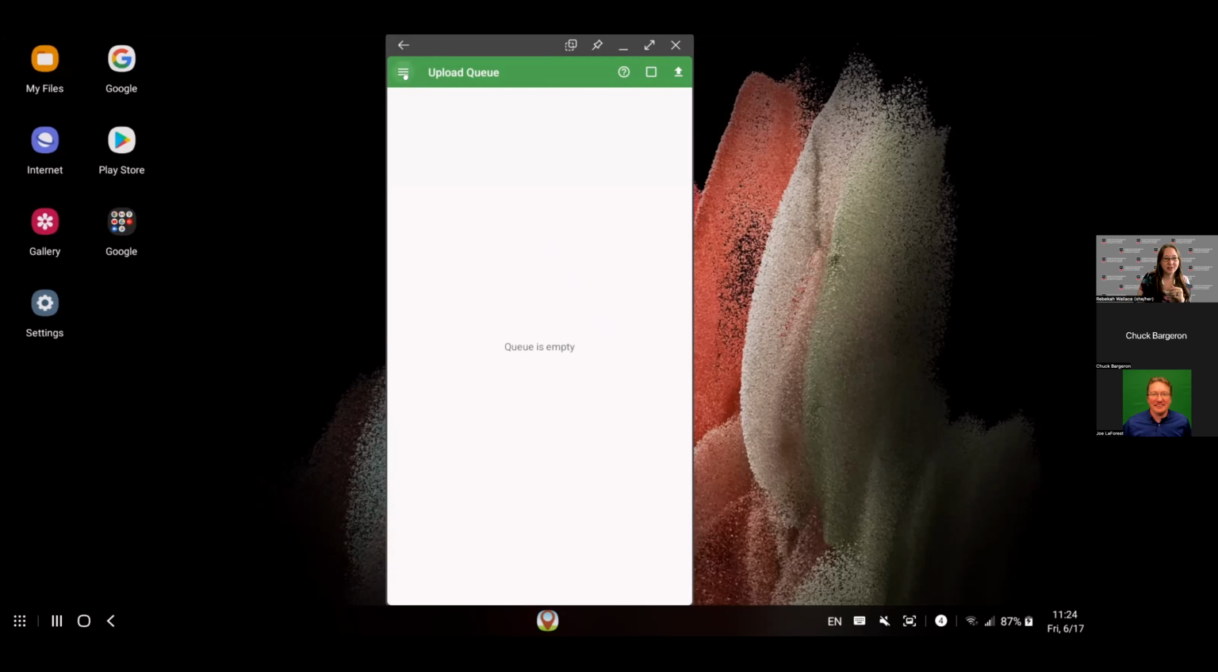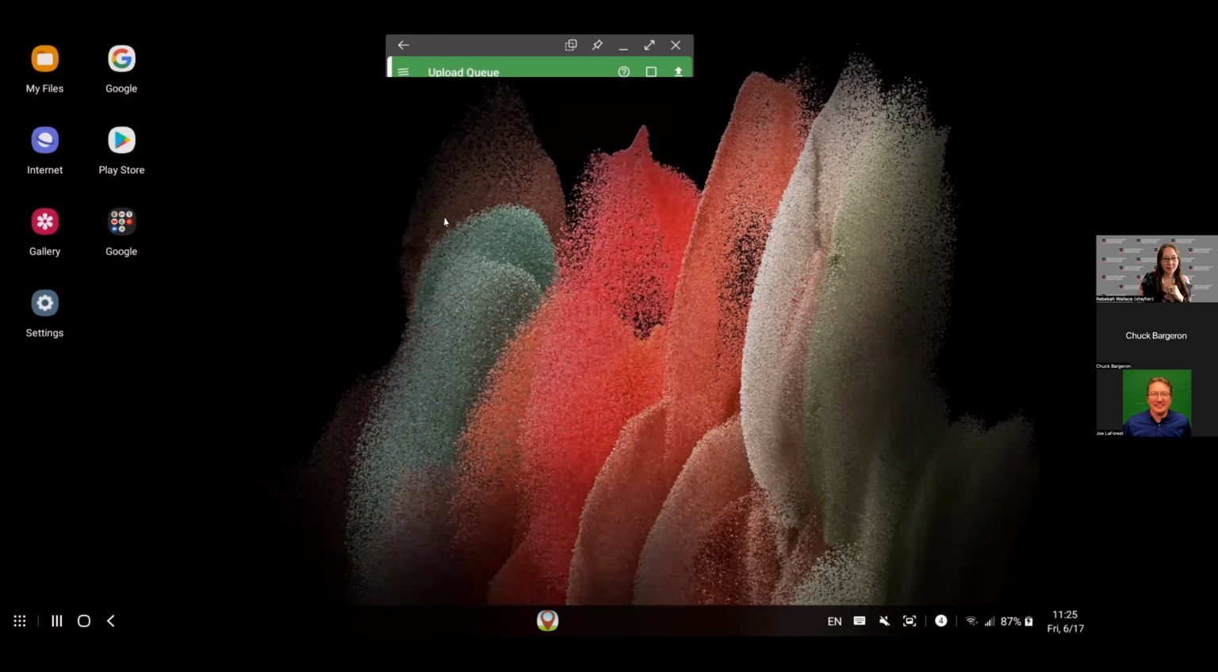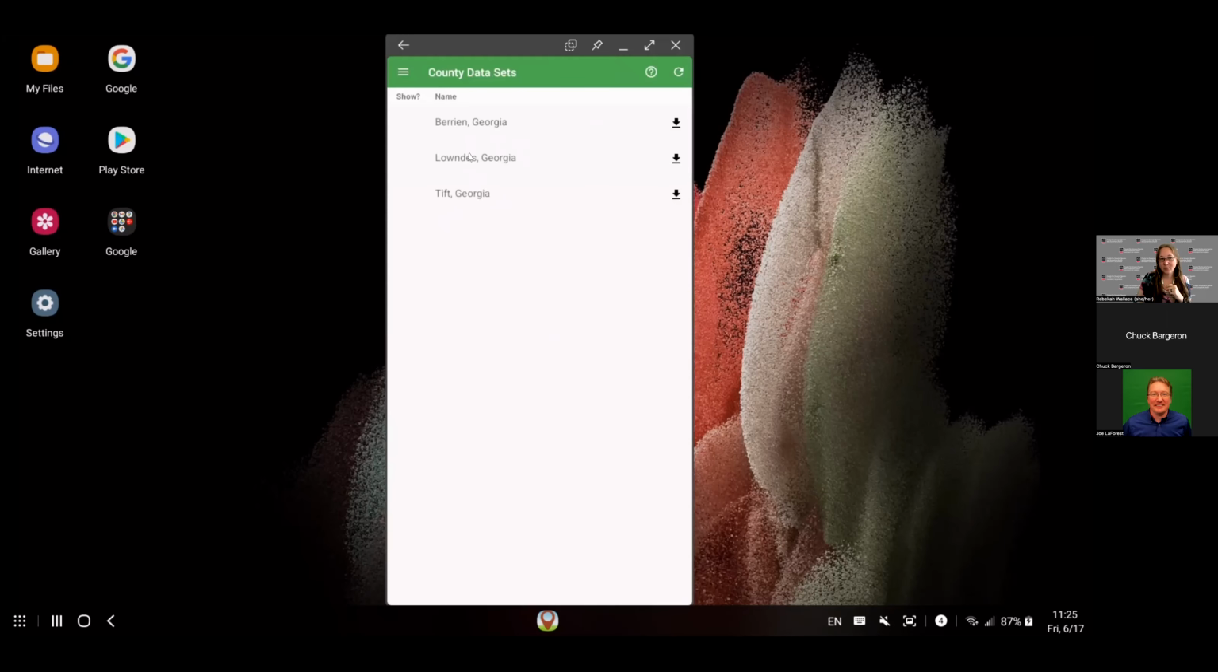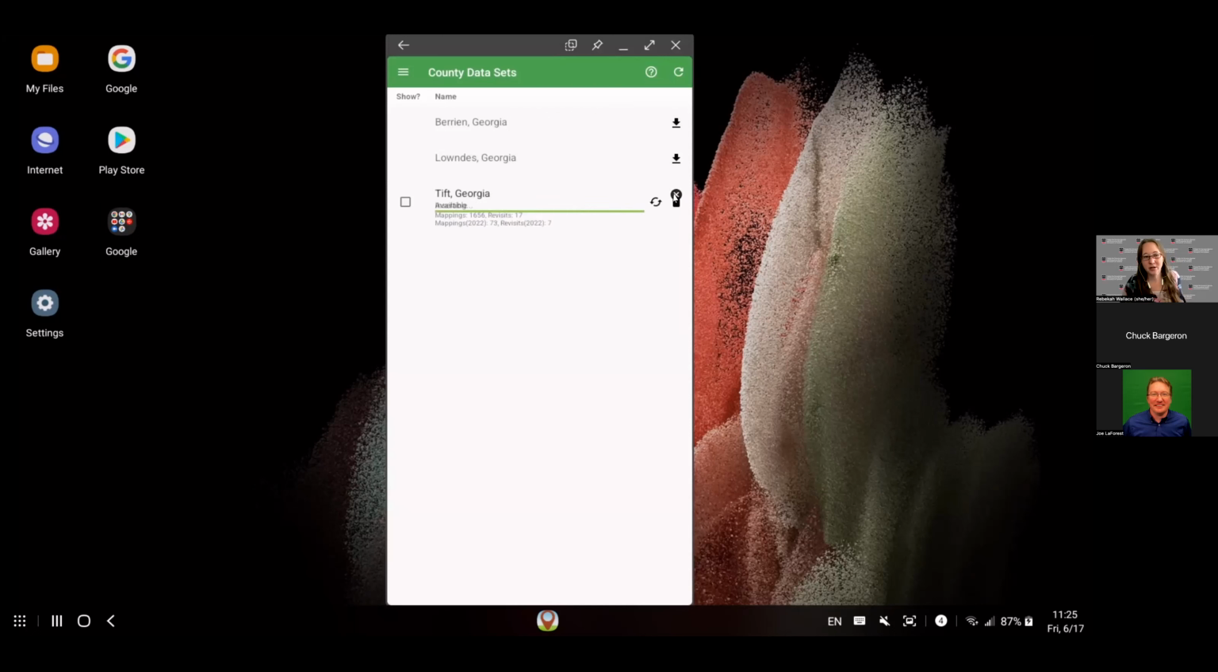The next thing you'll want to do is let's go back to the menu, and you'll see you have photo projects, county data sets, custom data sets, project areas, maps. There's all kinds of things in here. So what you're going to want to do for each of these things that you interact with. So right now I've got those counties. It downloaded those extra counties for me. If I'm doing work today in Tift, Georgia, I'll want to download that data set. So right now it's going to go look for that data set, and it's going to download it. So now I've got that many records available, and to show that data on my map, I would click to show there. Again, things are slightly different looking in the iPhone version of things.